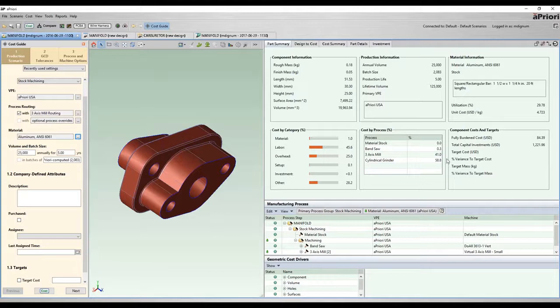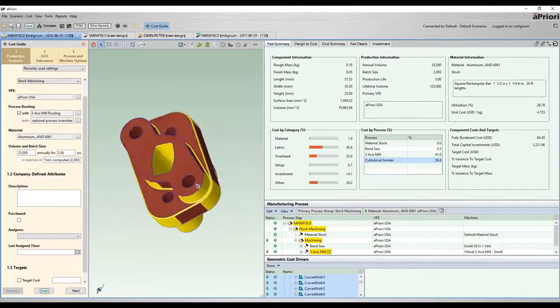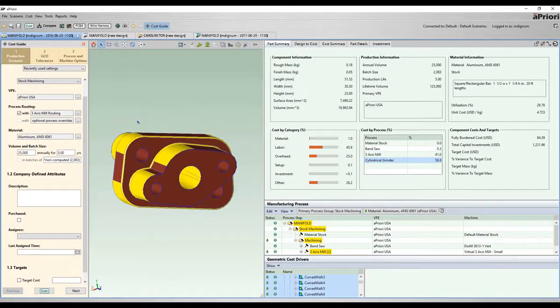So I can see that my cylindrical grinder is by far my biggest cost driver here, making up almost 60% of my manufacturing costs. That's a flag for me that I should really be looking at how to reduce that cylindrical grinder process because it is such a big cost driver. We can actually see the specific features being manufactured using that cylindrical grinder by just clicking on that row, and we can see those features highlighted in the model. That's very useful information to help guide me in terms of where I should be focusing my efforts.